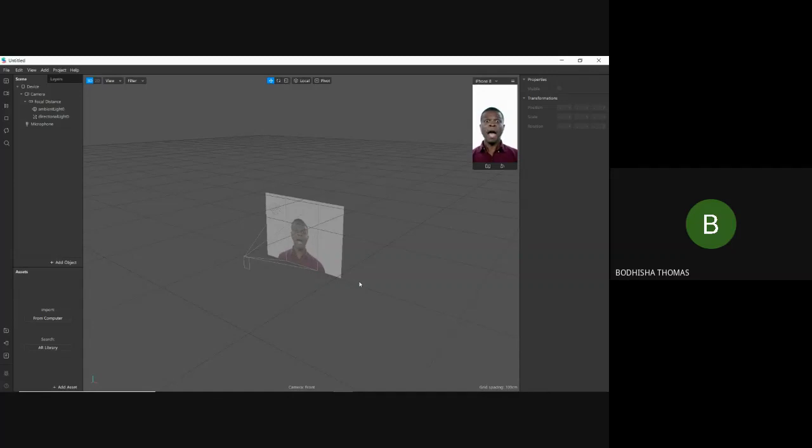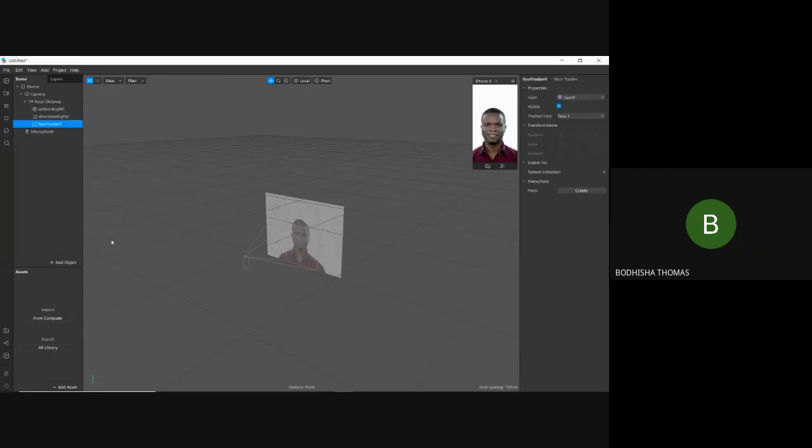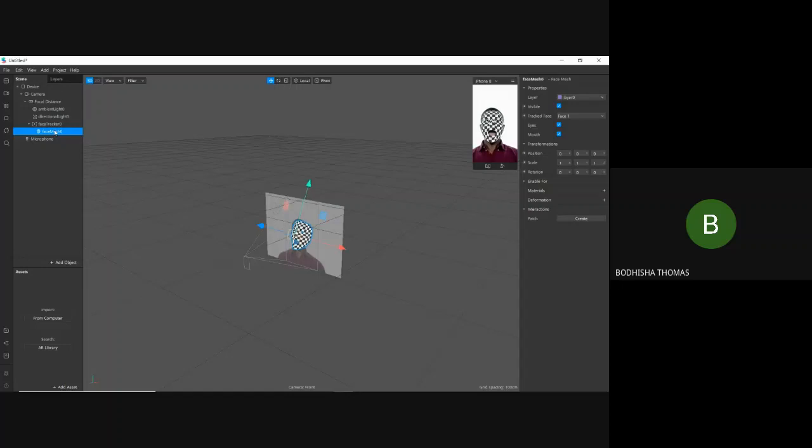So we need to add that texture, then import that texture and add it to the face mesh in the Spark AI. And you can add some retouching to your face to look beautiful also. So for that we need to add a face tracker, since we are tracking the face. Then inside the face tracker, we'll add a face mesh. So first we'll do some retouching on our face. So we have added a face mesh.